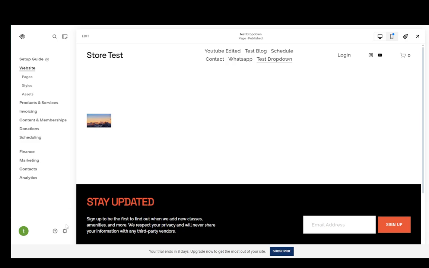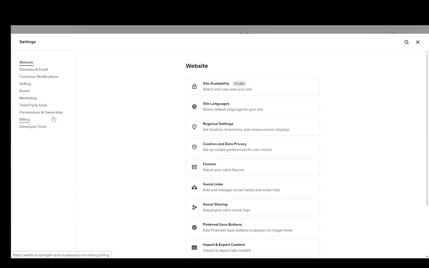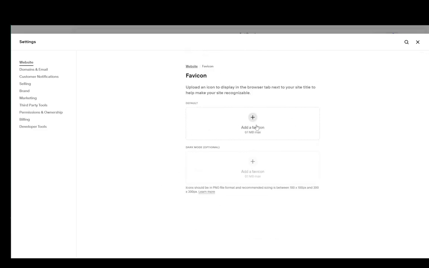To actually add a fav icon, and that's the little icon that appears next to your URL on a search engine or on your tab on a search engine as well, you just need to go into settings, and from the website settings, go into fav icon, and here you can upload a fav icon which is 0.1 megabytes max in size, and it should be between 100 by 100 and 300 by 300 pixels. It does need to have a 1:1 aspect ratio, so keep that in mind. And once you add a normal fav icon, you can also add a dark mode version of it, and that is pretty much it.